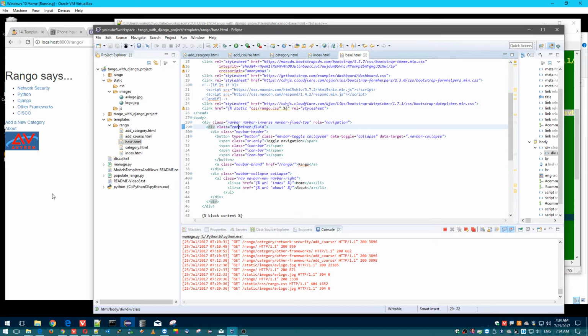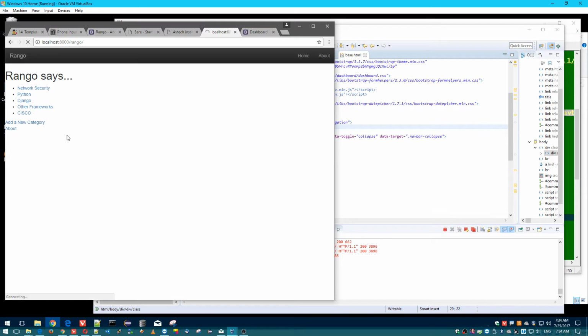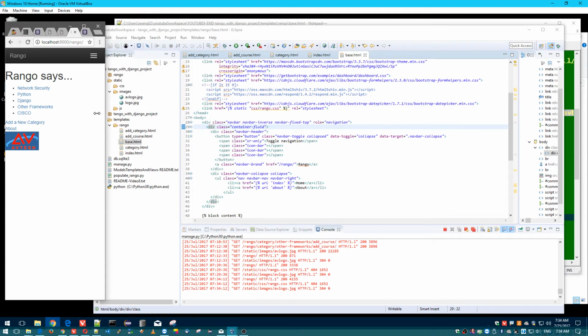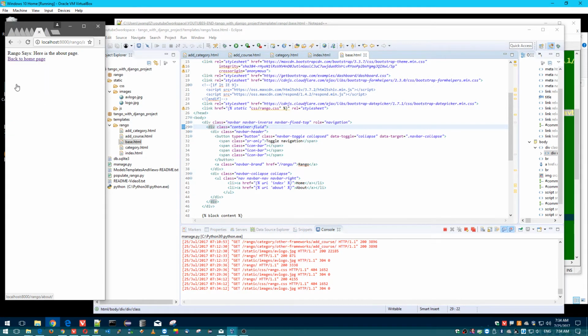If I reload this, you will see it. There you go. That's the header. One of the advantages of this, if you look at it, is that the Bootstrap folks, when they designed it, already did that for us. Watch this. It collapses. That's what they call responsive design. So even on a phone, if you're viewing vertically, you'll still be able to access this.